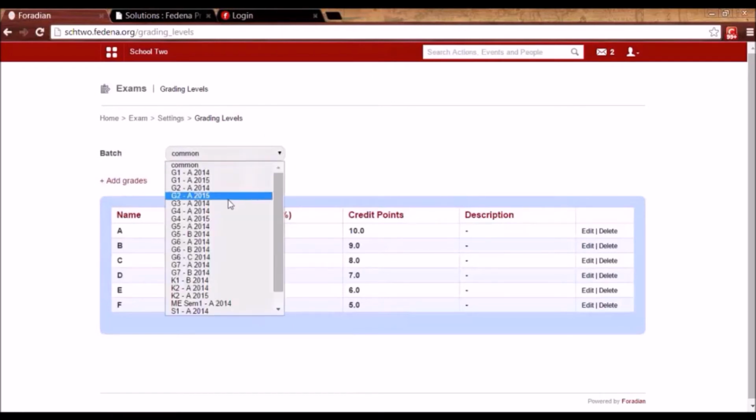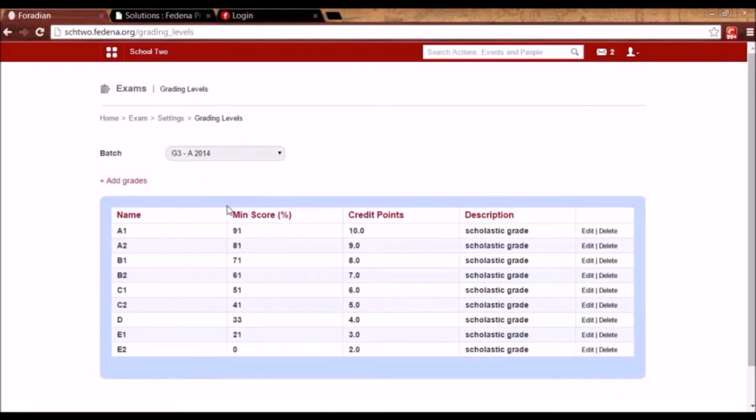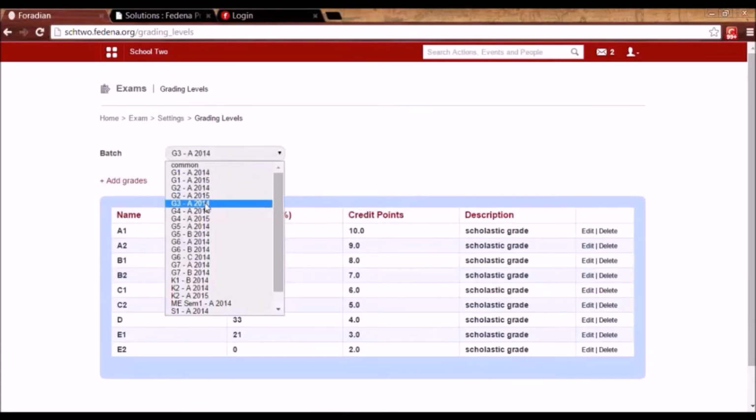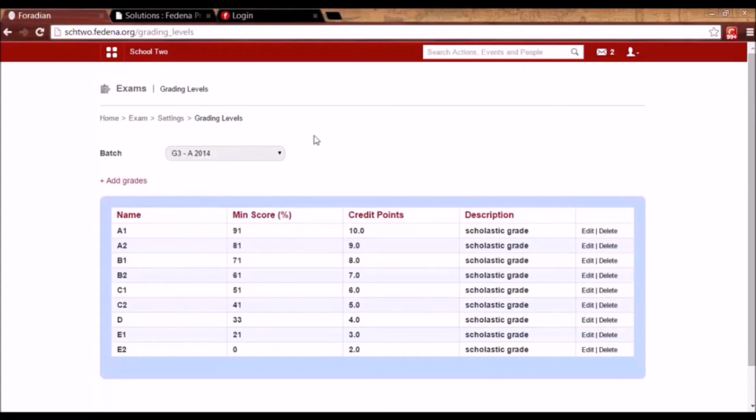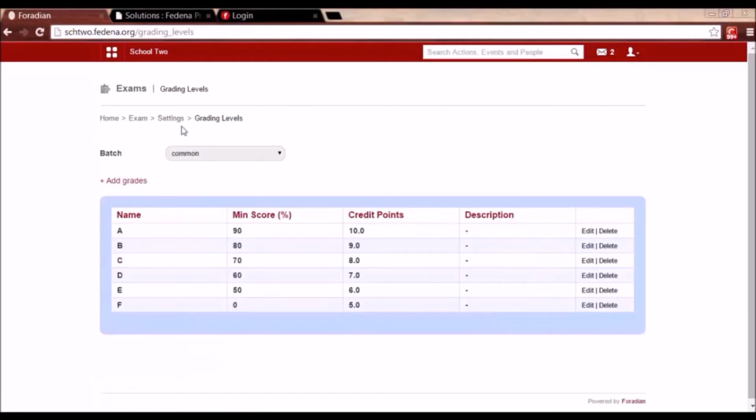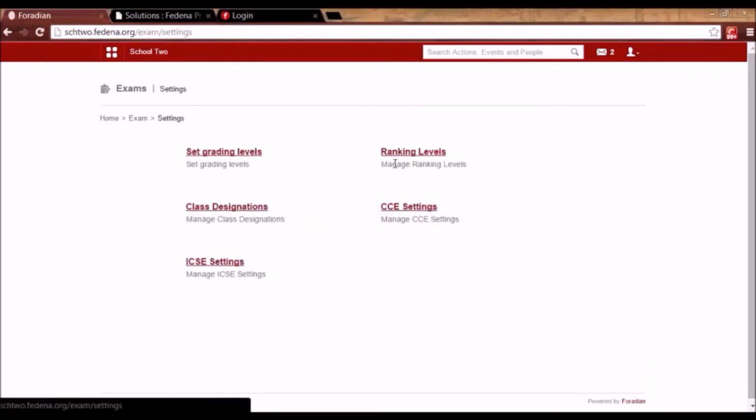In case your batch is following a different grading set, you need to click on that batch and click on add grades the way I have done. So I've added all these grades because these are different for this batch. So once we have set the grading level, we can set the ranking levels and class designation now. So now we can set the ranking levels.